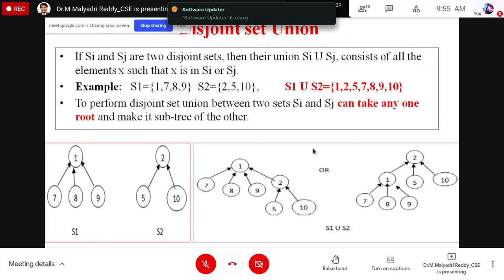On that, you have to perform the union operation. Union operation is nothing but combining the two sets. That means the combination of all elements from set 1 and set 2 is the union. That will be represented like this. You may perform S1 union S2 or S2 union S1. According to the union operation, it will be represented like this.